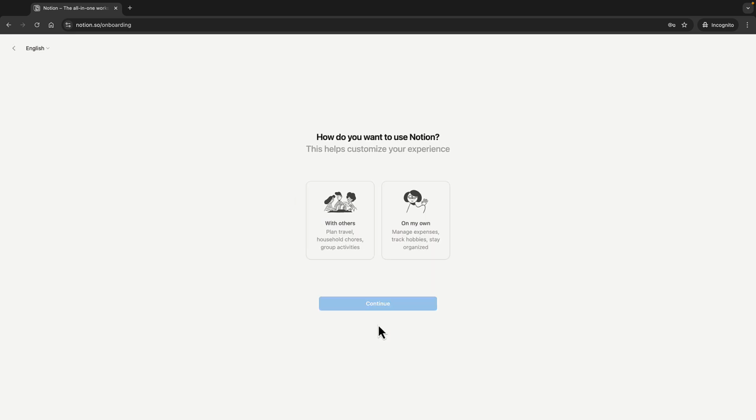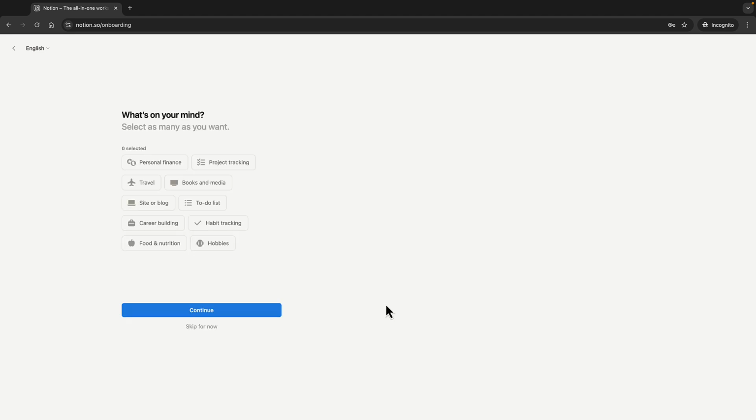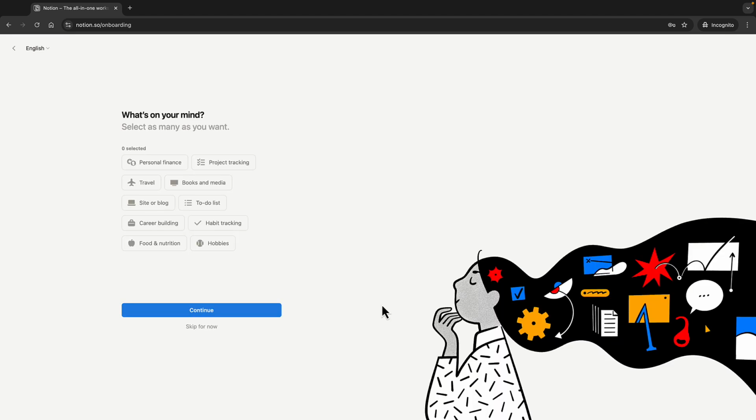And then it wants to know if you're going to be working with others or on your own. I'm going to be using this on my own for now, so I'll click that and hit Continue. And then it's going to ask you if there are any other subjects that you would like to choose, such as personal finance, project tracking, travel, books and media, and so forth. You can choose these if you'd like, but I'll go ahead and skip these for now.